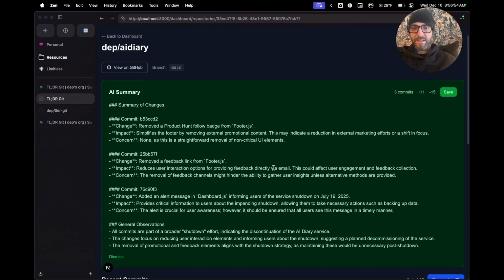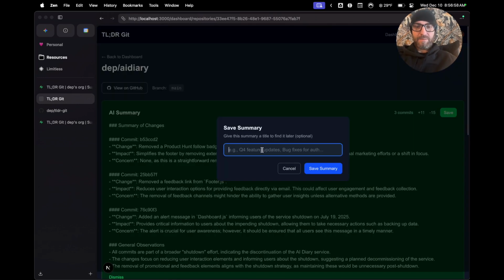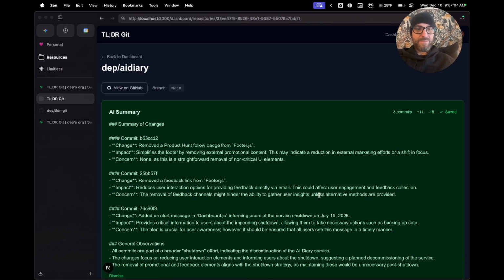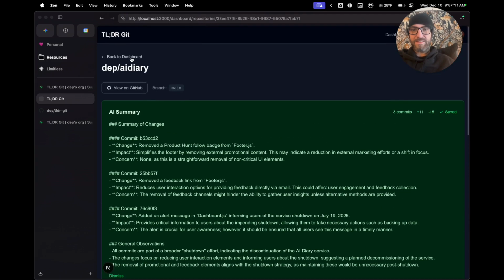So there it is. We got our summary back. I'm going to click save. And we'll call this AI shutdown, save summary. Cool, it's saving. It actually went back. Awesome, it actually says saved. So that is amazing. I'm going to go back to the dashboard.